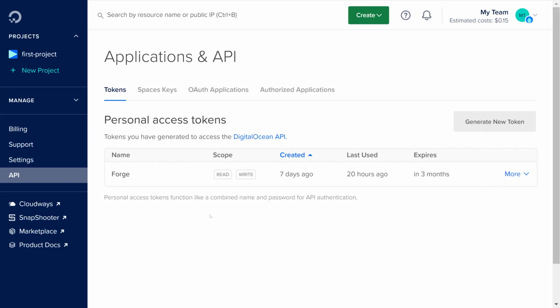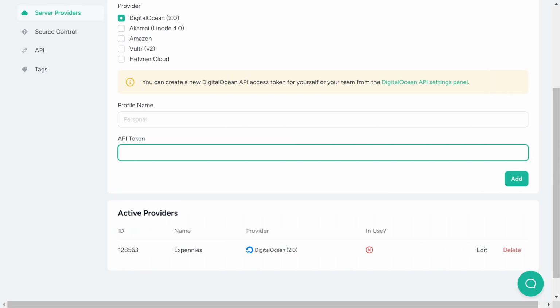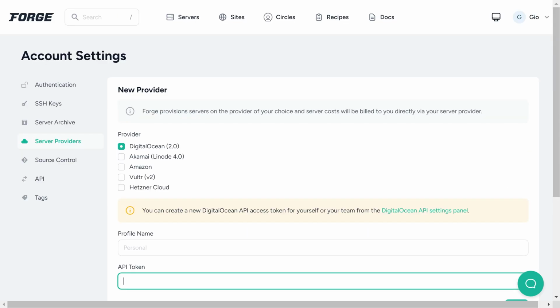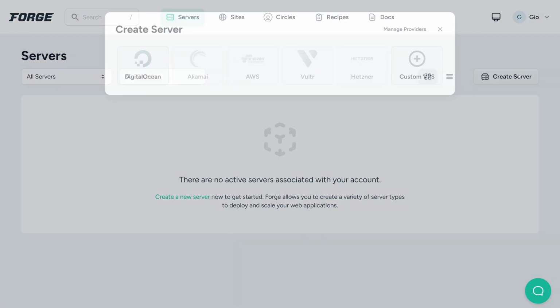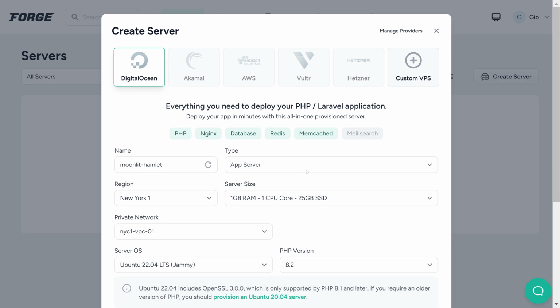Now to generate the API token for DigitalOcean, simply log into your DigitalOcean account and go to the API page and then generate a new token right here. As you can see, I already have a token for Laravel Forge. That's the token that you basically copy and paste into this API token field. Alright, so let's go back to servers. I'm going to click Create Server, DigitalOcean.